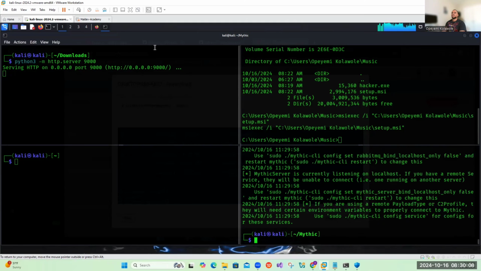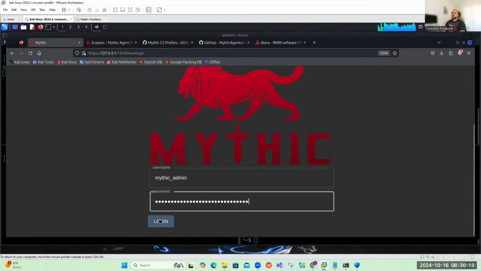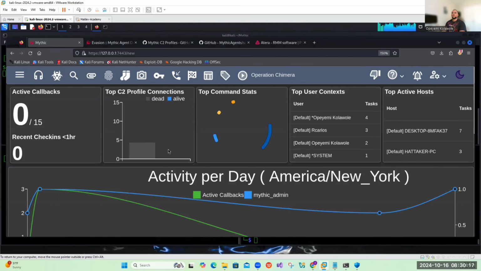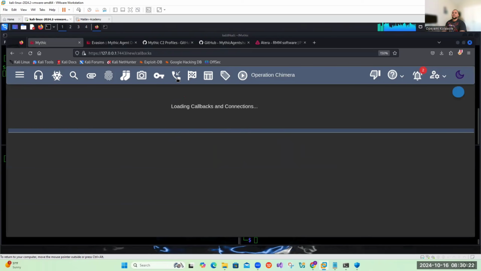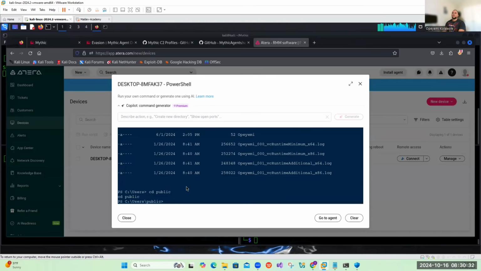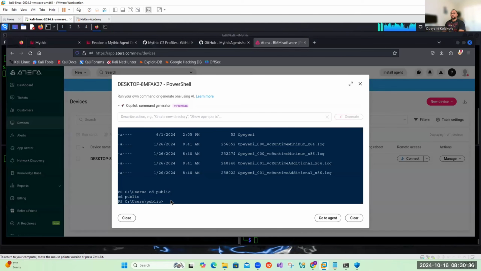Okay, let me try to log in to our Mythic here. Okay, we can log in. So this is Mythic. I'm going to click on the callback here. This is where we're going to receive an active callback. Let me go back to Atera and host the payload. I think it's hosted. Let me just use public get to get the payload to this target system.